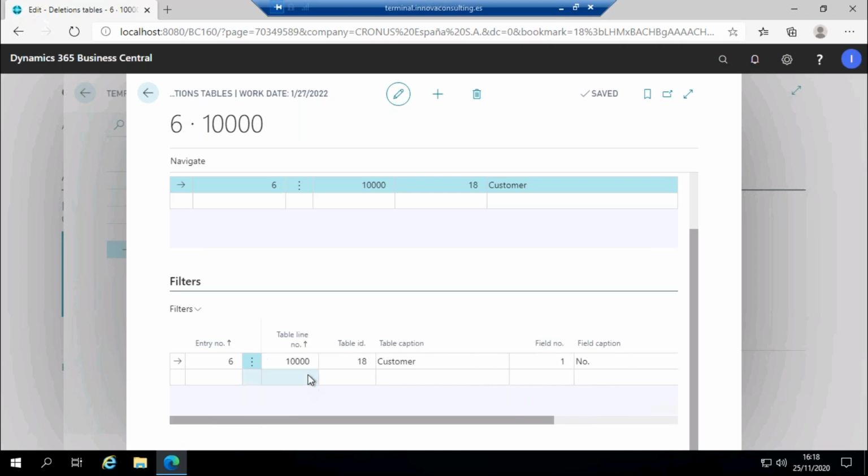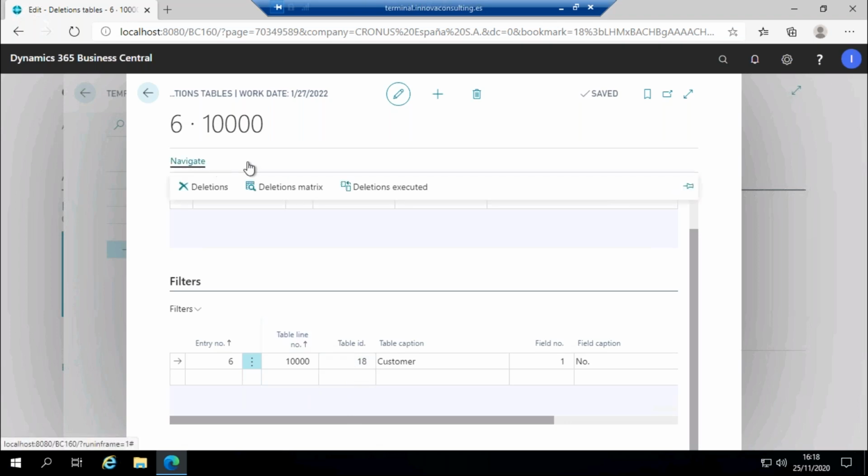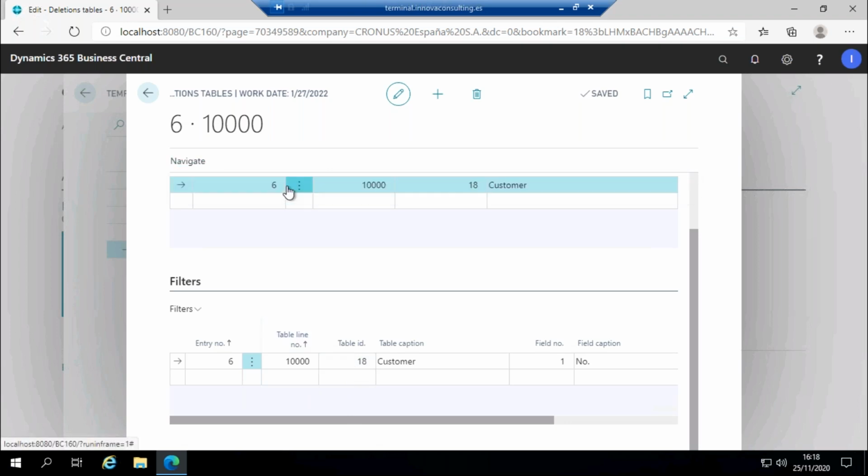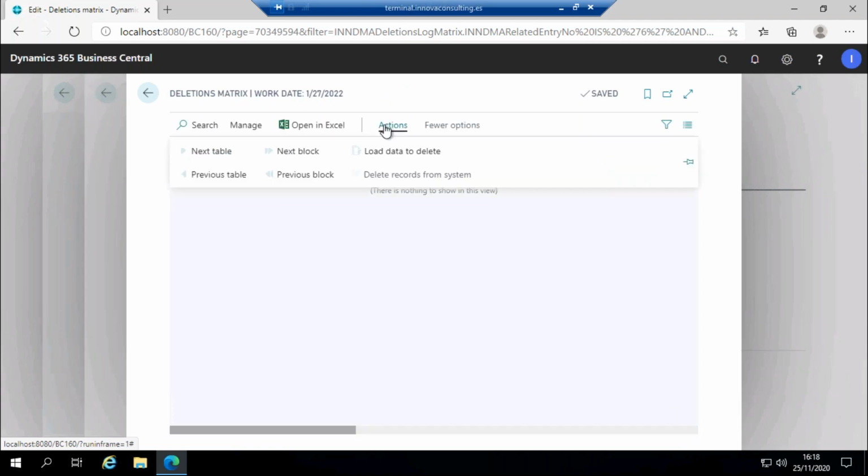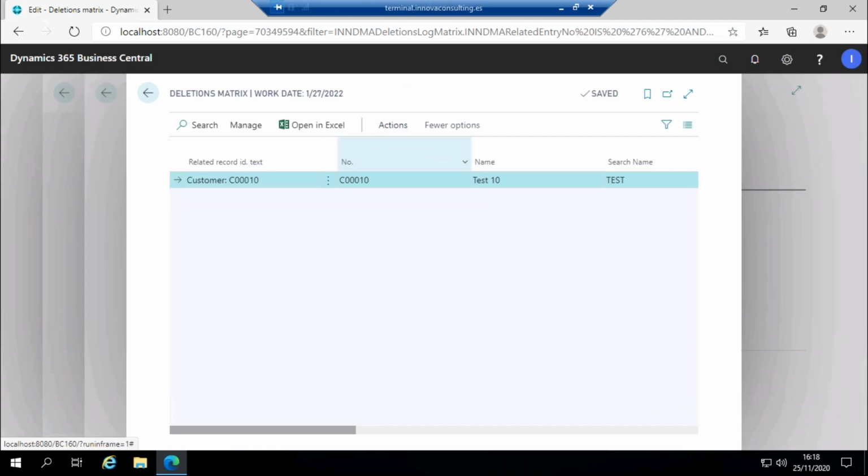It's important to mention that if we don't filter it, in this case, the solution would display a list of all our customers. That's why we need to be very, very careful within Data Manager. Okay. So now we go to the deletions matrix, and again, load data to delete. Now it has displayed the information we have previously configured. Okay, we can check it.